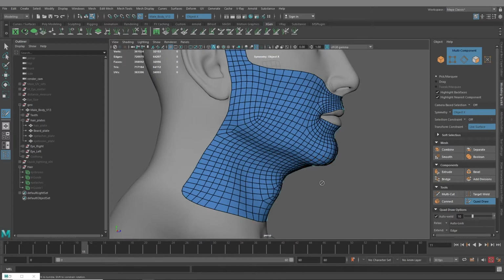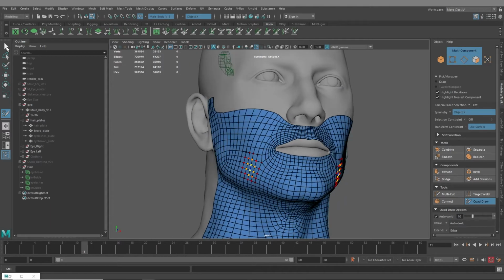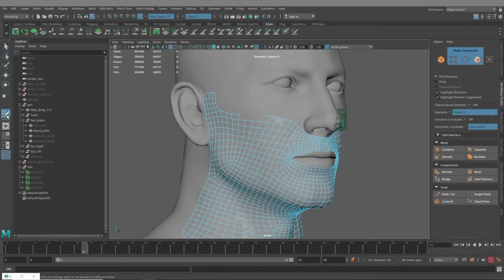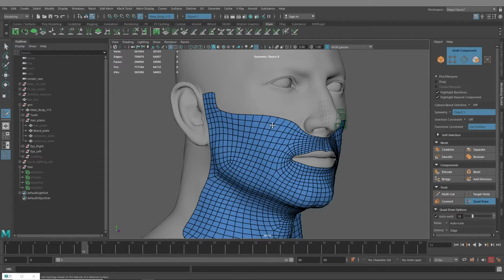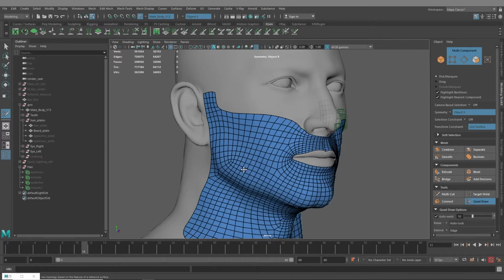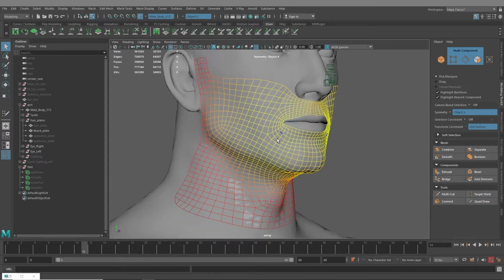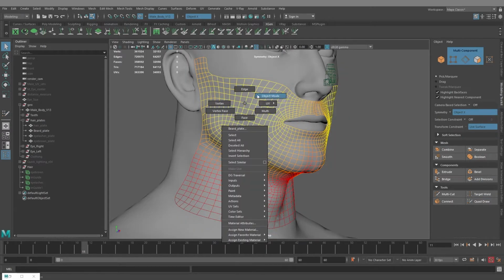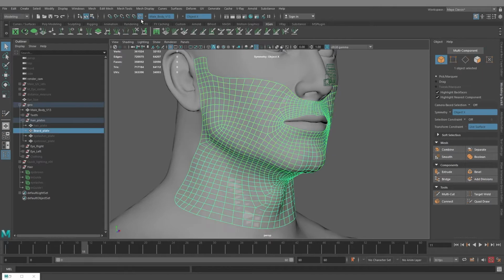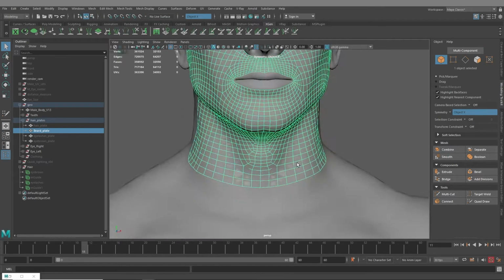So this looks like it is all caught up. Let me turn this all the way up and just make sure we're good. All right. So I've got my beard plate in the right place. Let me turn this live surface off.